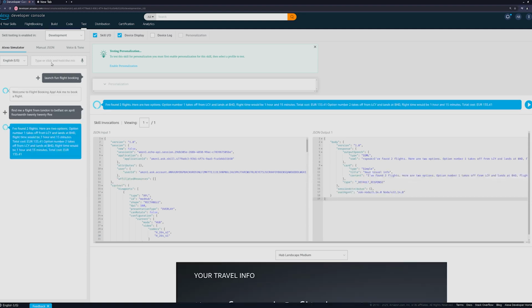I've found 2 flights. Here are 2 options. Option number 1 takes off from LCY and lands at BHD. Flight time would be 1 hour and 15 minutes. Total cost, €135.41. Option number 2 takes off from LCY and lands at BHD. Flight time would be 1 hour and 15 minutes. Total cost, €135.41.